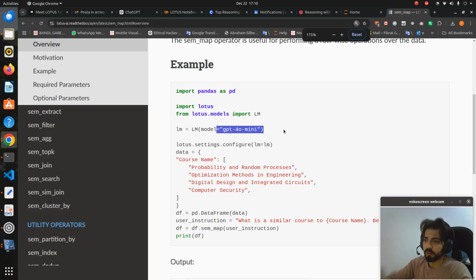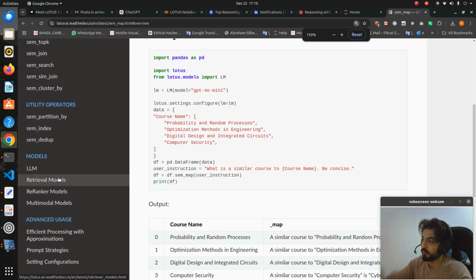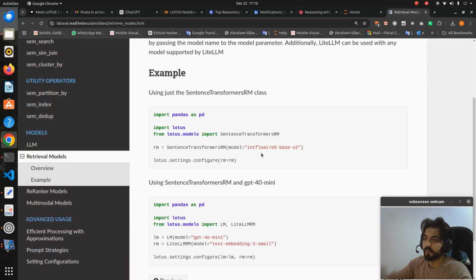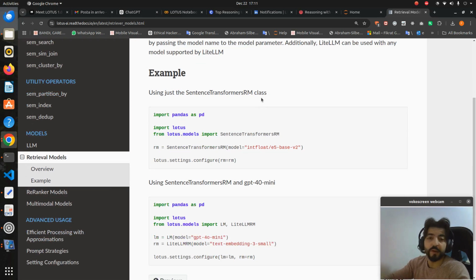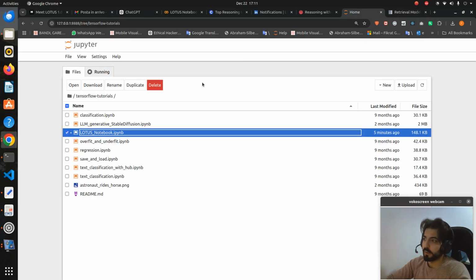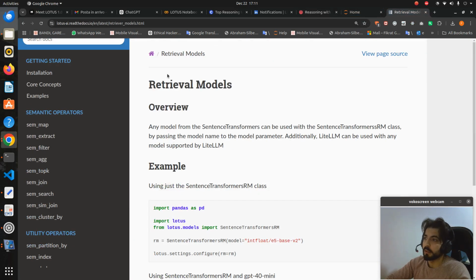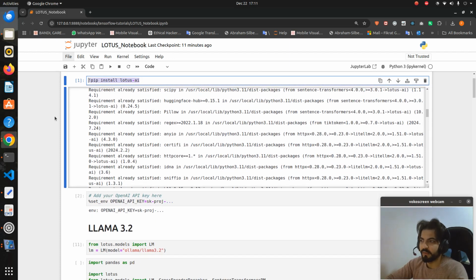So basically you can pass your model name and configure your text embeddings, like rankers and retrieval models. If you are using a CPU, you have to choose a different text embedding, but if you want to use a GPU, you have to use a different text embedding for fast processing. So this is all about Lotus. Basically, Lotus is developed in this notebook comprehensively.